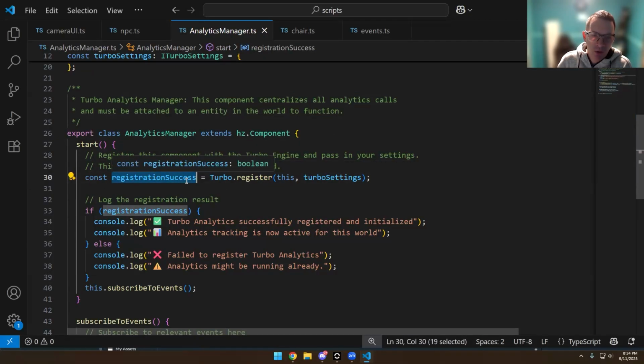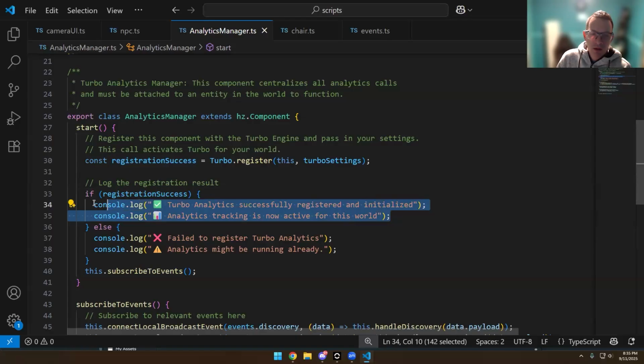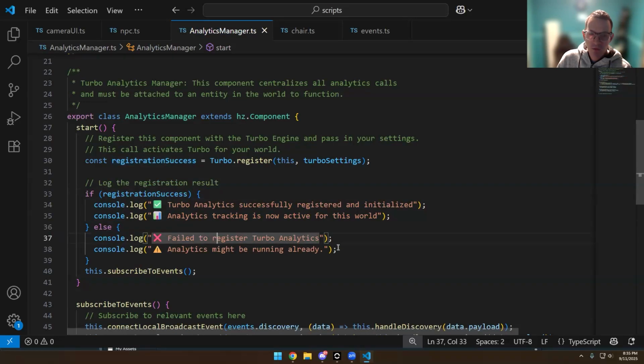And so we know this is going to be a Boolean because it's the only thing register returns. So once register completes, this value will either be set to true or false. And then immediately I'm just going to print to the console log, hey, if registration success is true, then let me know, hey, everything was successful, tracking is now active in your world. If it's anything other than true, something went wrong, hey, registration failed, it might already be running potentially.